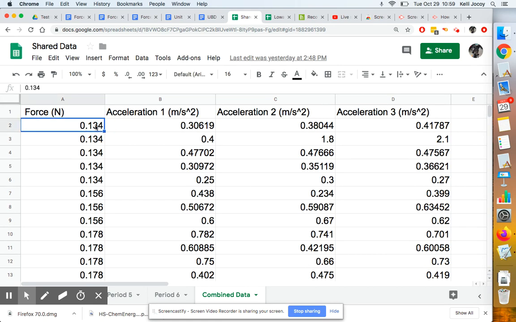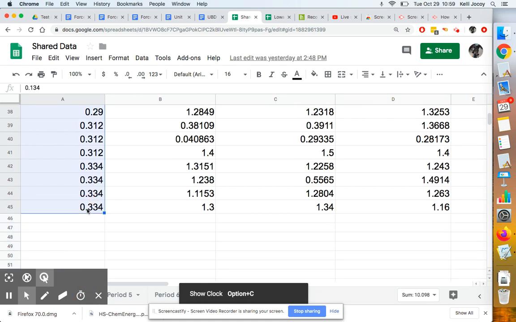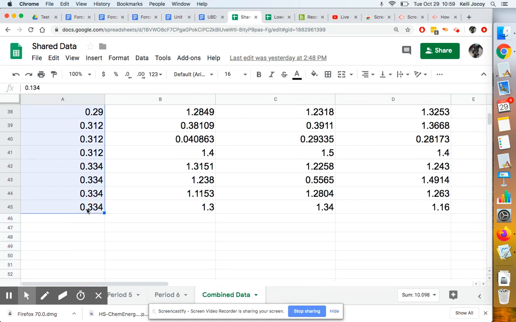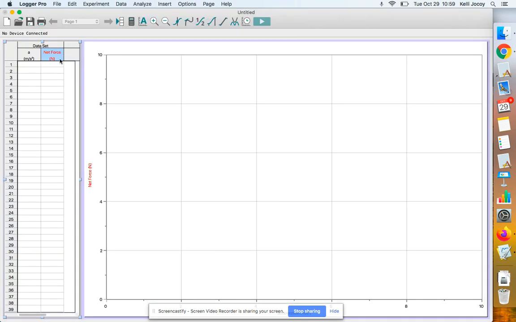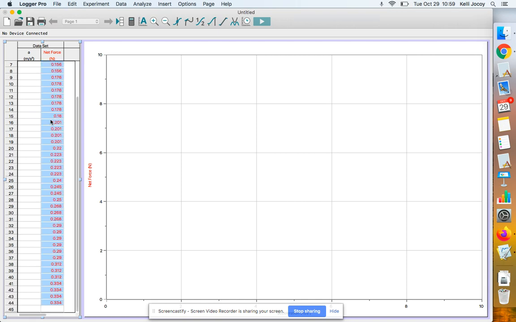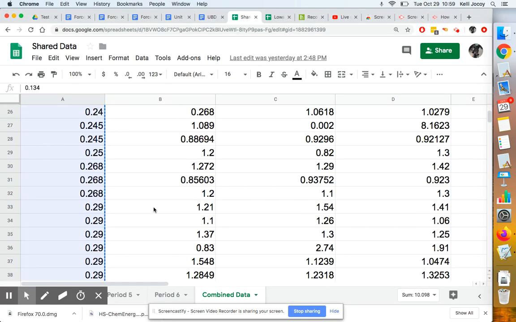But I'm going to start with grabbing my forces. So I'm going to select all of my forces. To select on a Google Sheet, just click, hold, and drag, and then copy it using Control C on your computer. If you're not sure how to use hotkeys, I highly advise looking it up or asking someone. They're extremely useful. So I'm going to go back to Logger Pro and paste, click on the first tab, and paste all of my forces. So you can hand type this if you'd like. I don't see why you'd want to, but you can.